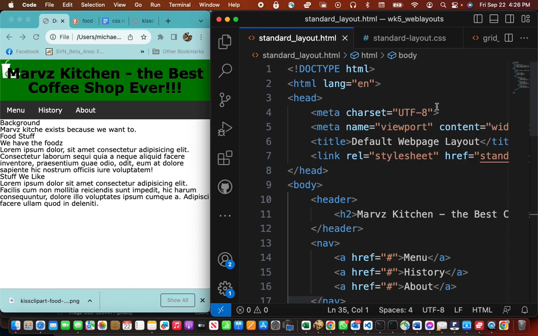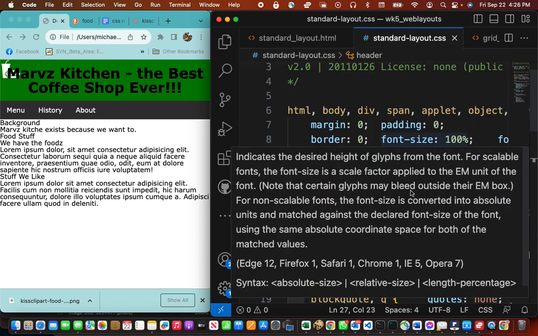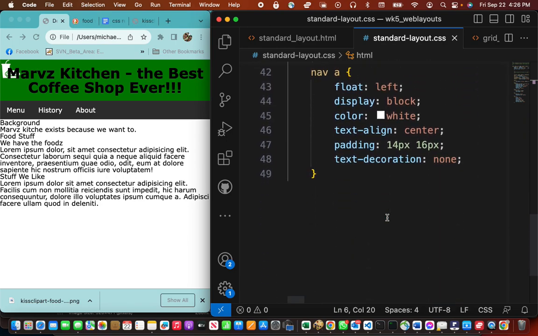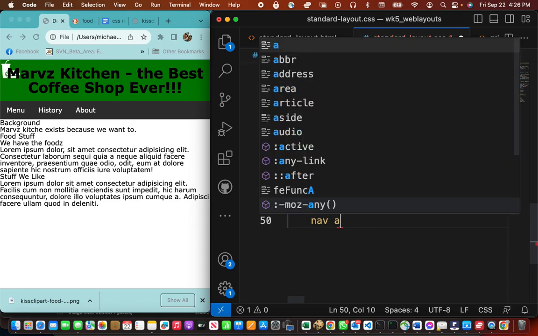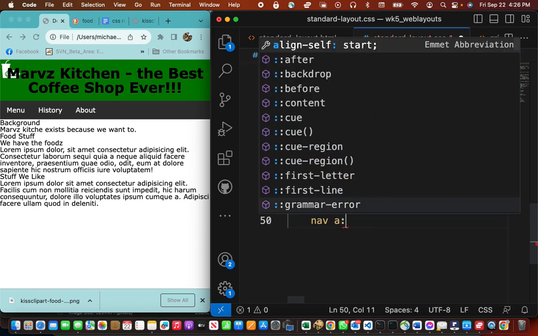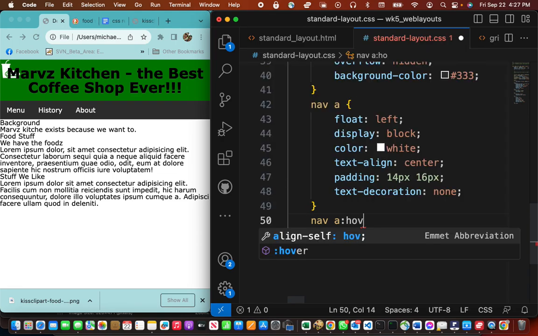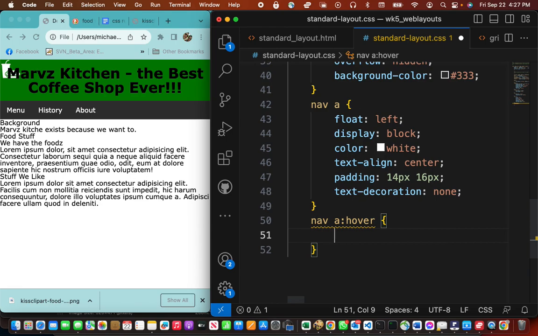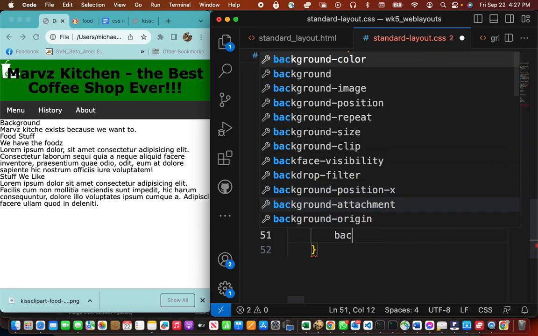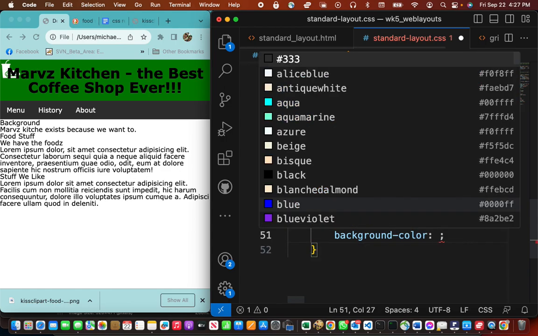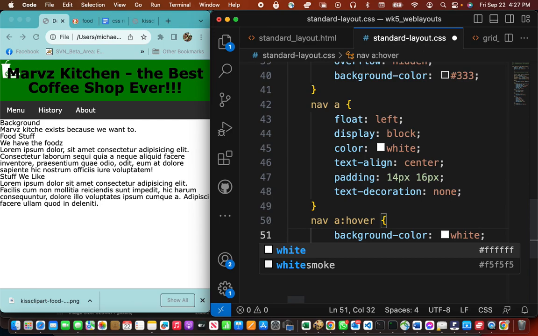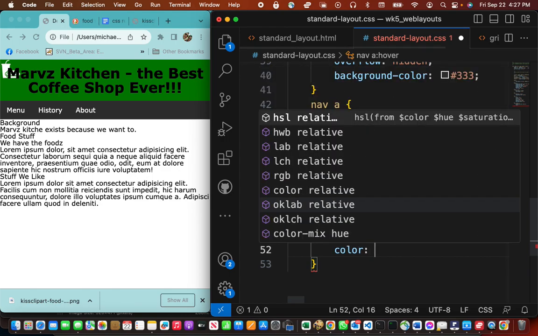All right. So I'm going to jump back over to our standard layout CSS. We're going to go down here to nav. Let's make a couple of other changes here. We're going to say nav a. We're going to use a pseudo class, right? For hover. And for our hover, we'll say background color is going to be white when we hover. And the foreground color is going to be green.